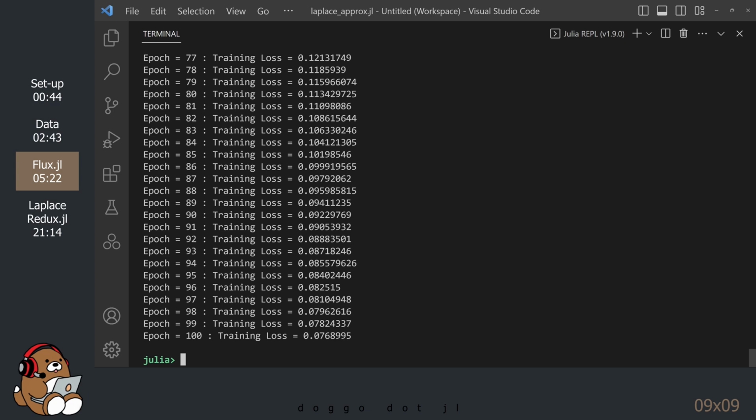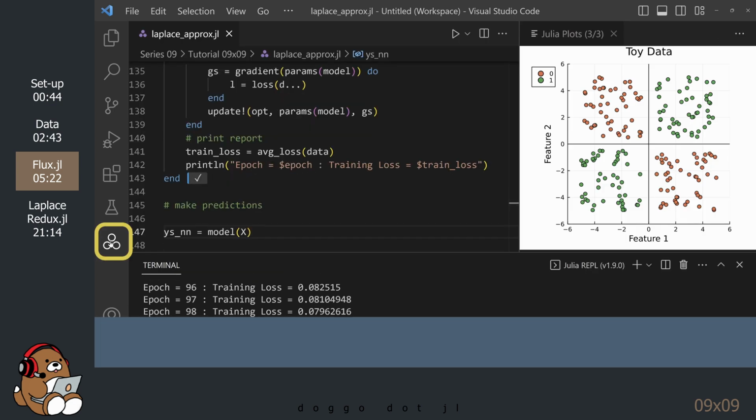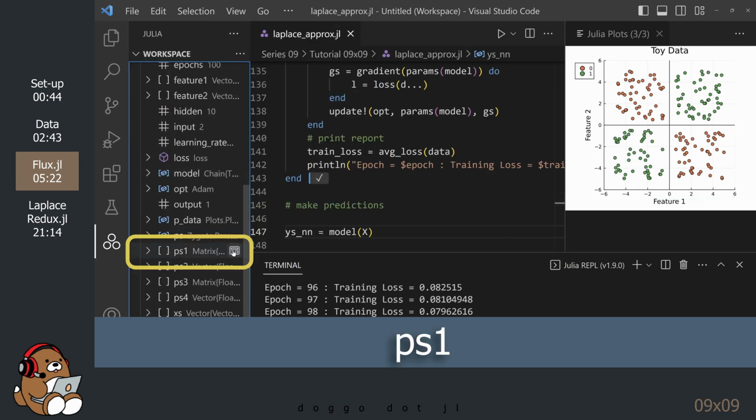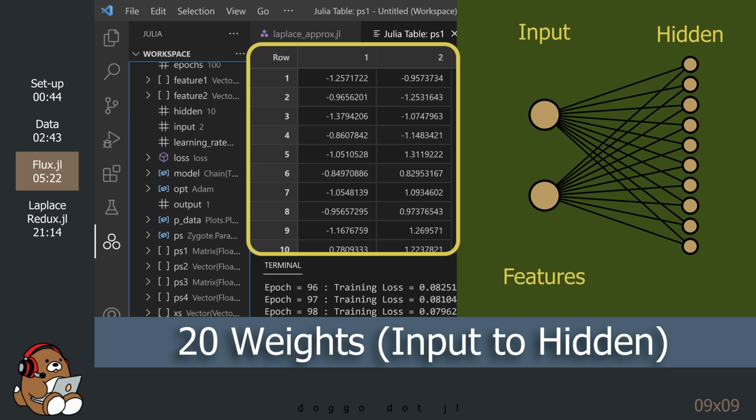So, what just happened? Well, the model ingested the data and fine-tuned the 41 parameters to match the data. Click on the Julia logo icon and click on the table icon for the variable named PS1. You probably don't recall the initial values for these parameters, but all of these parameter values have been updated.